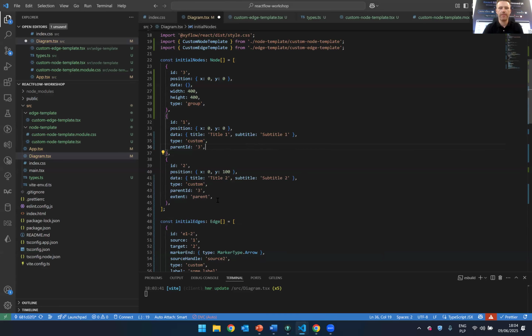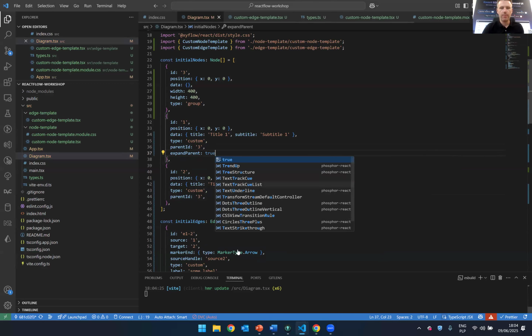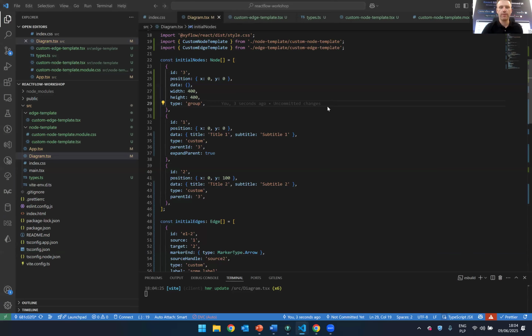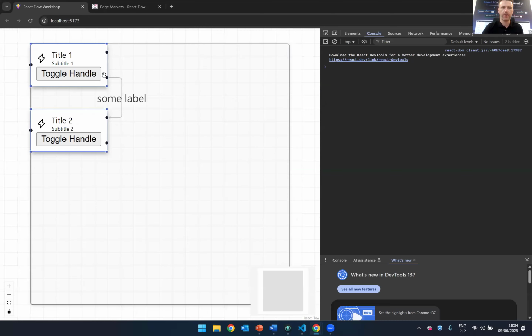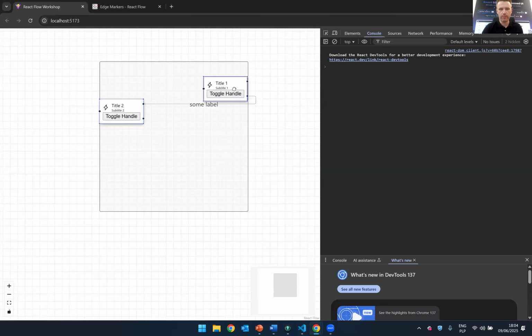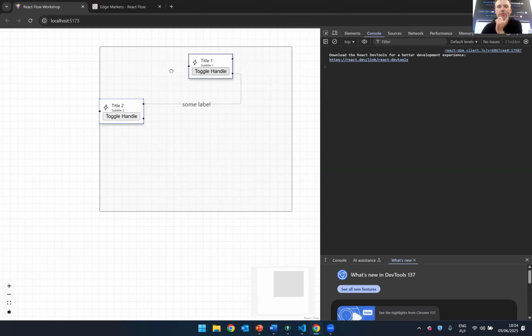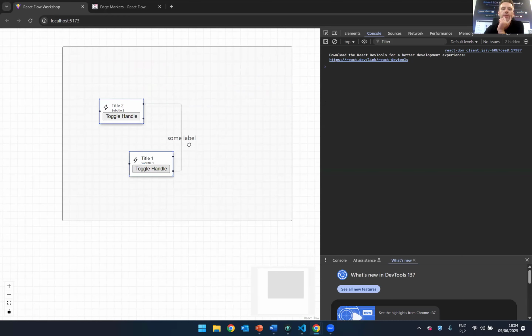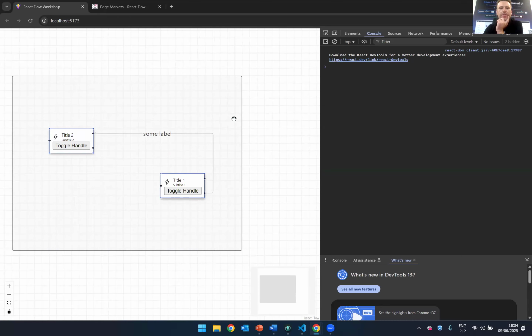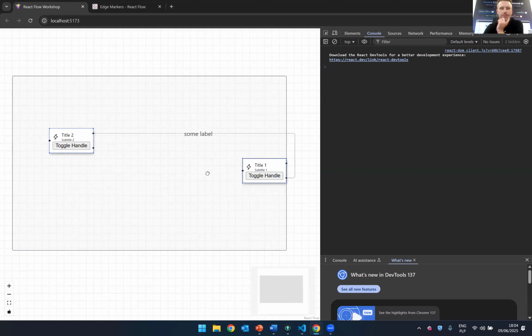Additional thing besides extent is expand parent. It means that the parent will grow with its child. So if I move a child outside of it, I can continue my movement, but the group will grow with me. But the important thing to remember is this property works only for the first group in group hierarchy. So if I have nested groups, only the first group will be extended, not all of them.